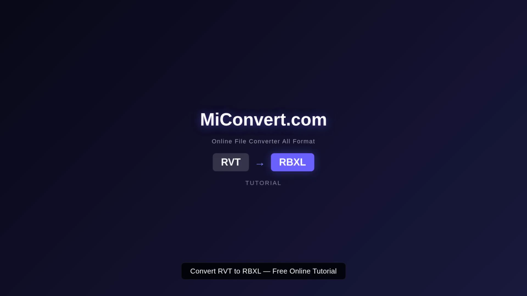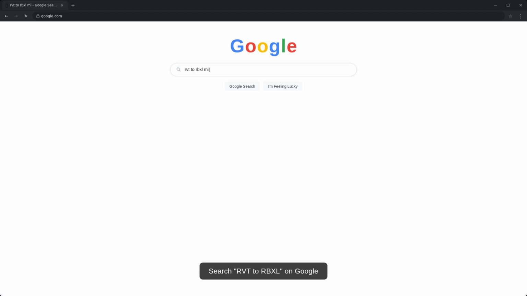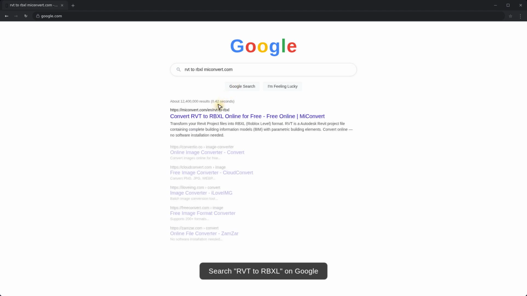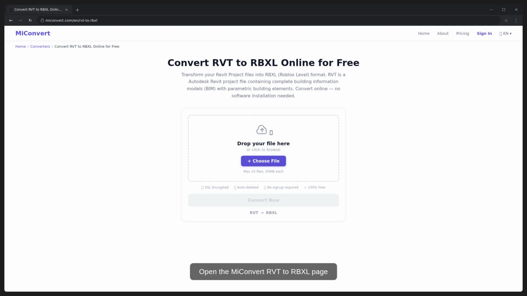Welcome to MiConvert. In this tutorial, I will show you how to convert RVT files to RBXL format, completely free and online. Open your browser and search for RVT to RBXL MiConvert.com. Click on the first result to go straight to the converter. You are now on the RVT to RBXL converter page. The interface is clean and easy to use.